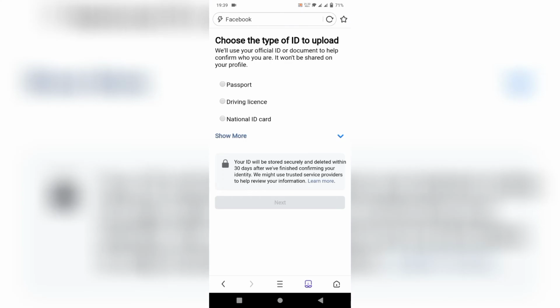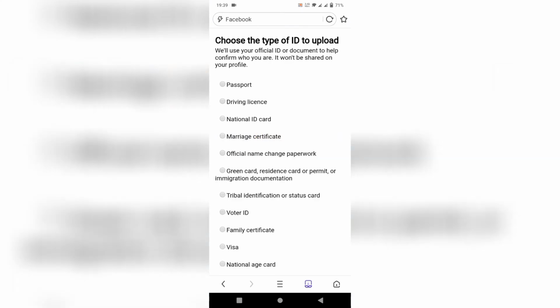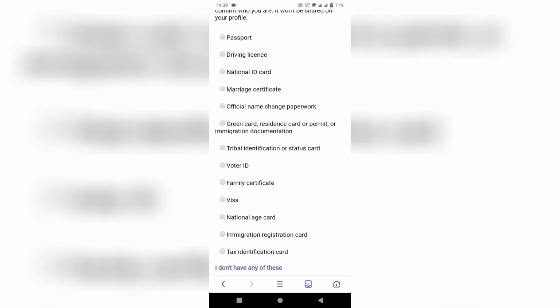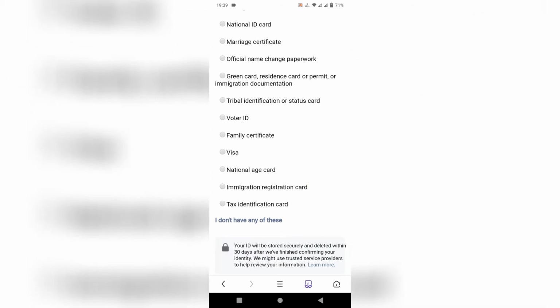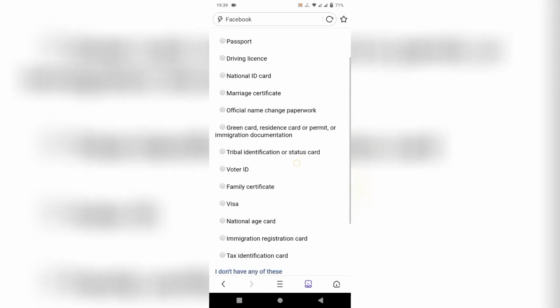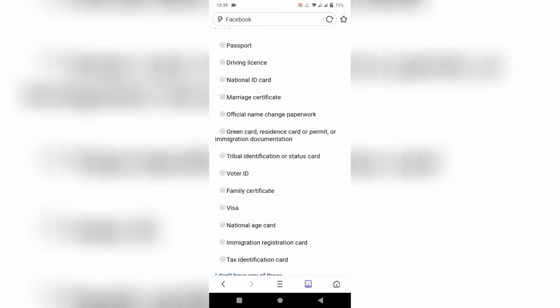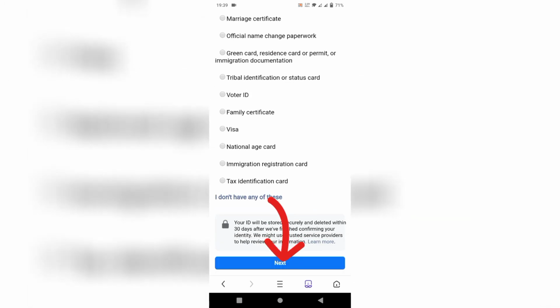Click on see more, and here you can see Facebook gives us many options. The first one is passport, second driving license, national ID card, marriage certificate, etc. If you have any one of these documents, then click on it. I am clicking on national ID card and clicking on next.